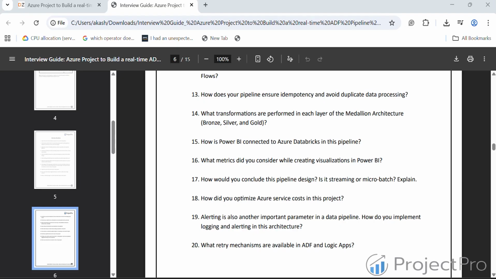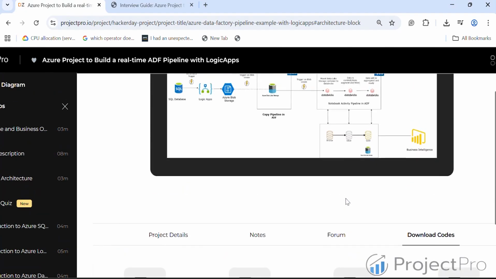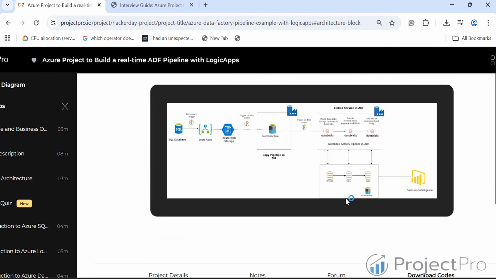What transformations are performed in each layer of the Medallion architecture? That question is technically aligned. That means the interviewer might ask you to write the code of your Medallion architecture or what you have used in different layers. So what you can do is go to the download code section of this project, and then you can download a code folder where we have the code for all three layers.